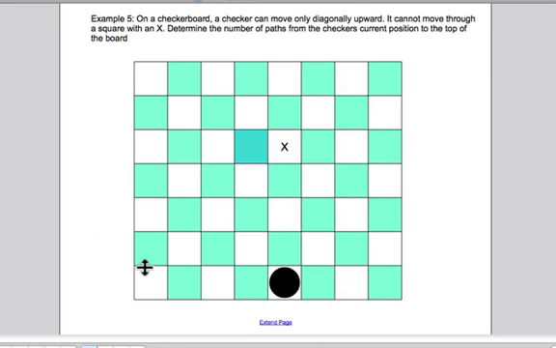Can checkers move backwards? Okay, but we've got to get to the end, so we can't move backwards until we get to the end. So that's not going to come into our example. So we can't go from here to here. All right.